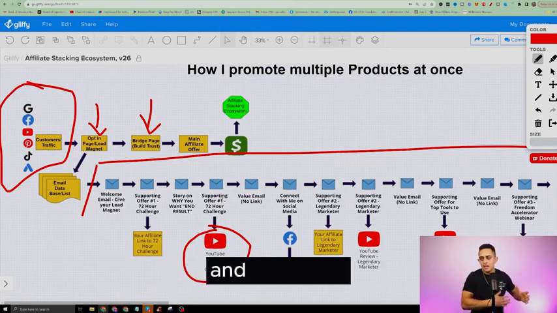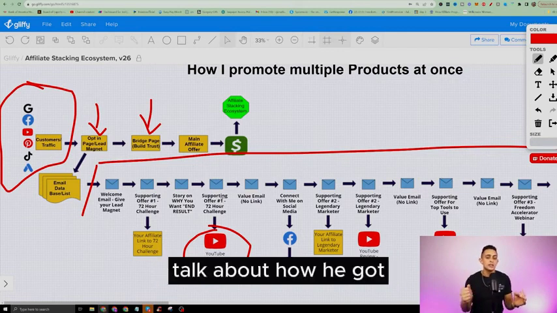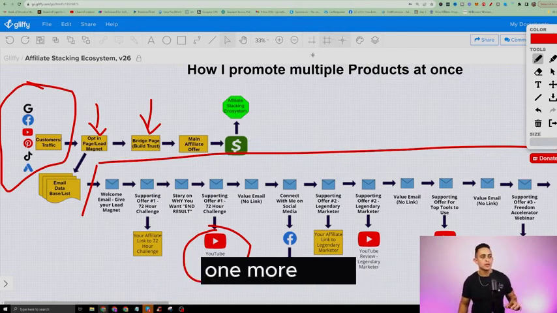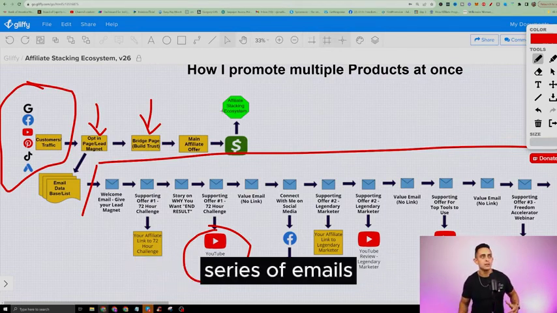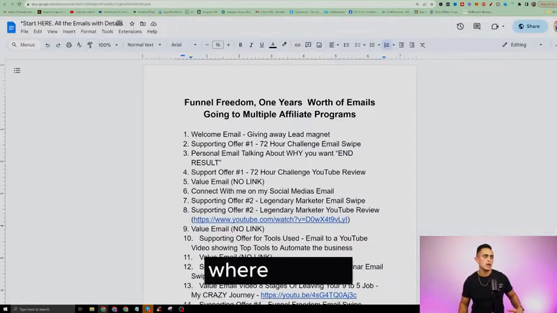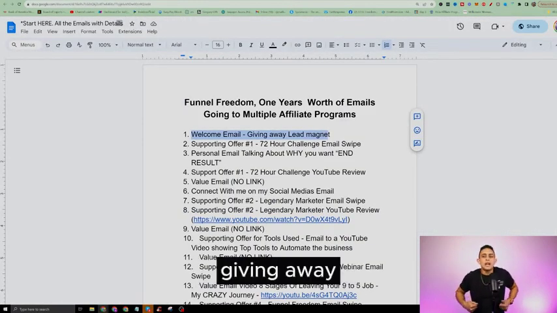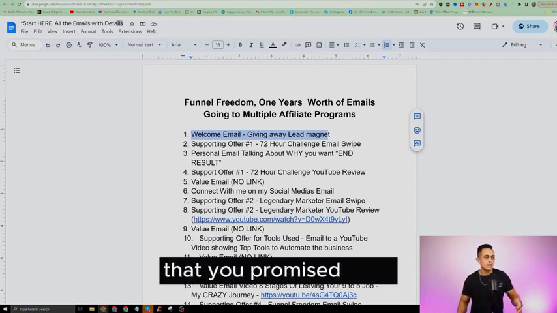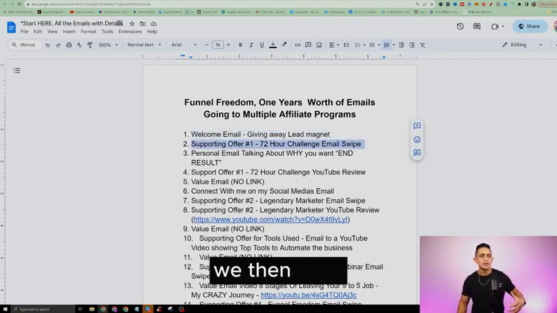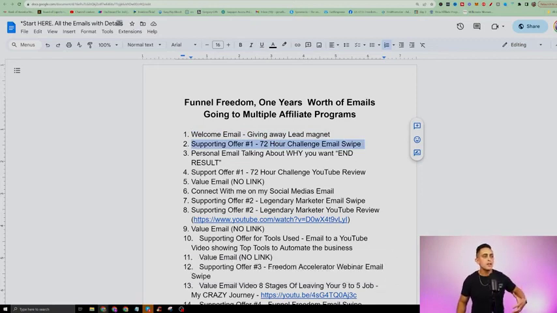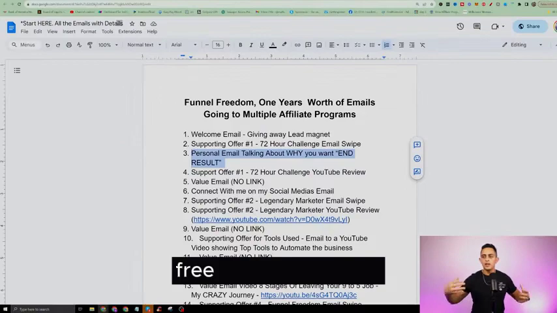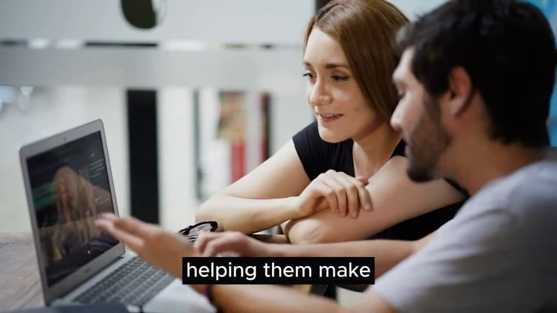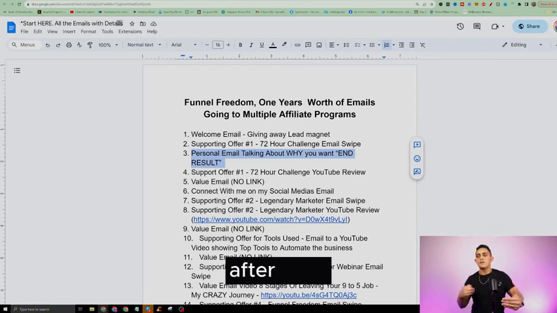Now, once this is set up, I'm going to get to the part where we talk about how he got the instant traffic, but I want to show you one more thing that's super cool. What we've done is we've sent out a series of emails. It kind of looks like this, where the first email is basically giving away the free course that you promised. That's all it is. And then we send people to the first offer. And then we send people a story. We want to send them not only an offer, we want to give them value, free things, helping them make decisions. We don't want to just send offer after offer after offer.